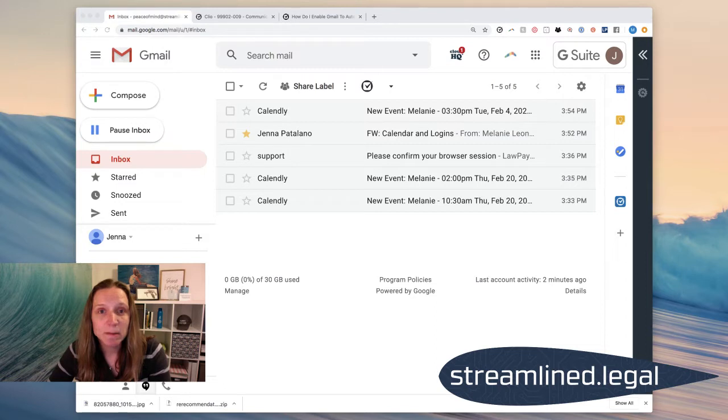MyCase handles it by giving you an email address for each user, and you can forward your emails into that address and then sort them once they're in MyCase. Practice Panther will allow you to send an email to a matter or to a contact, and so it'll go straight there if you use the correct email address. And then Clio also will allow you to save emails under a matter and gives you an email address per matter that you can then forward your email into to save it into Clio.